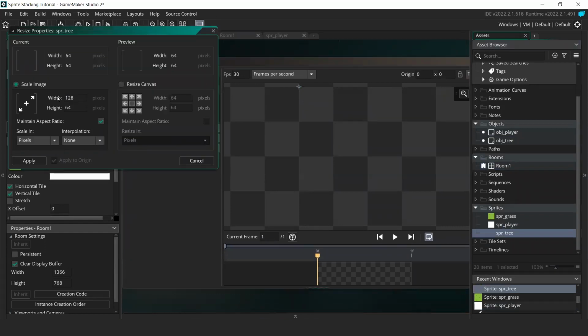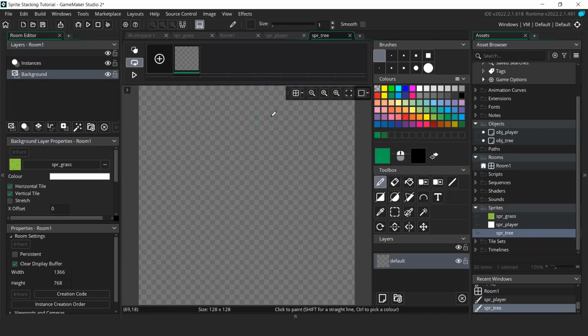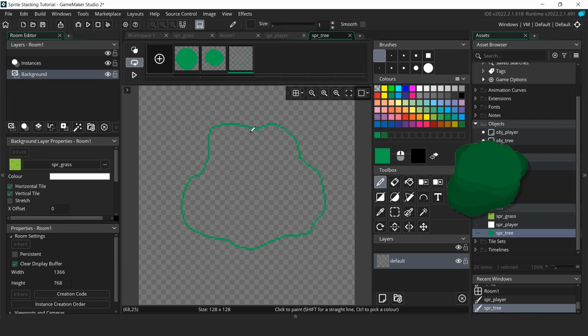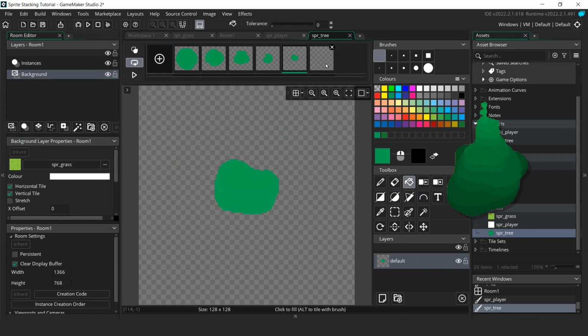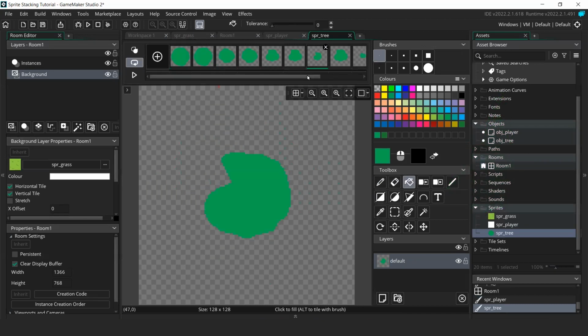So I'm going to set this to 128 by 128. And I'm going to loosely draw a circle in green. And this will be the base of our tree. And we're imagining that we're making a tree by layering it with different branches as if you're making a Christmas tree. So we're just going to keep making smaller and smaller circles until we get to a point, and then we're just going to pad it out. So we're going to copy each frame.